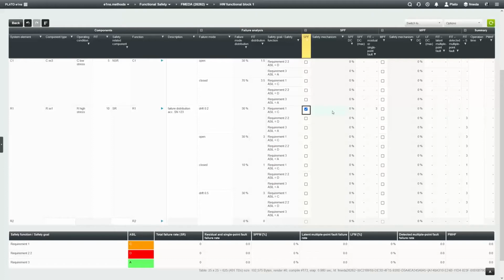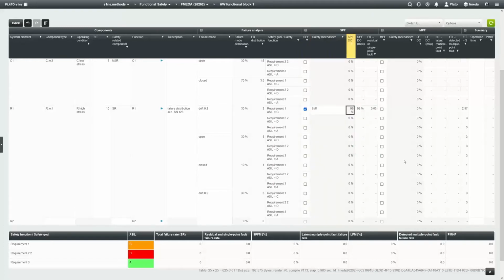If you have a safety mechanism with a diagnostic coverage, you can select this here. So there might be a safety mechanism 1. I have decided there's a diagnostic coverage of 99%. So the dangerous part of the FIT distribution 3 is now calculated 3 times 0.01. It is 0.03. And the part which is safe, which will not violate your safety goal, will be the 2.97.